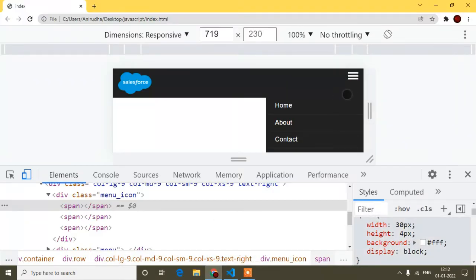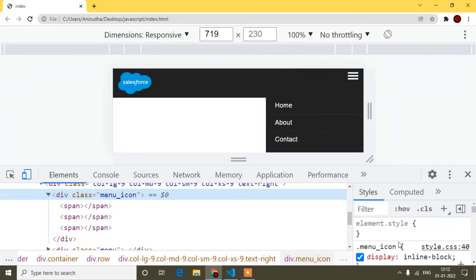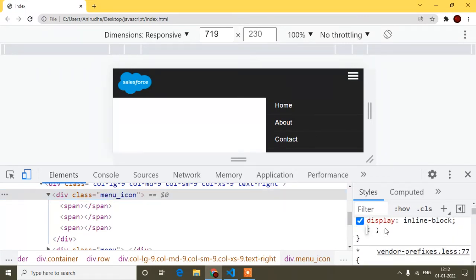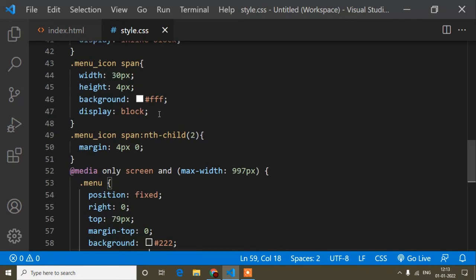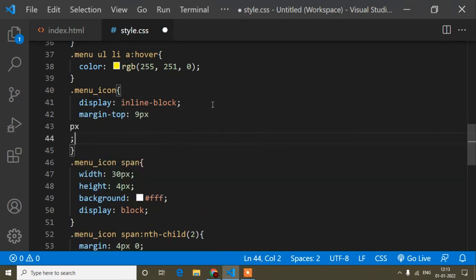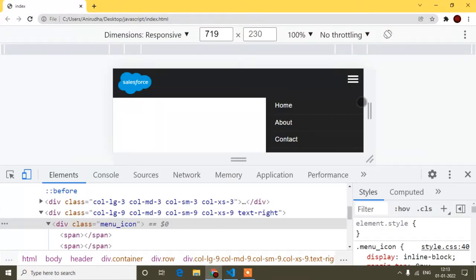Okay, and this menu icon's space should be the same as the logo. So here on this menu icon, I have to take it to the middle. So margin top, first I will add 10 pixel. So 9 pixel margin top is perfect. So I will just copy this margin top, and here, not here, sorry, on this menu icon, I will paste this margin top. So it's looking perfect.